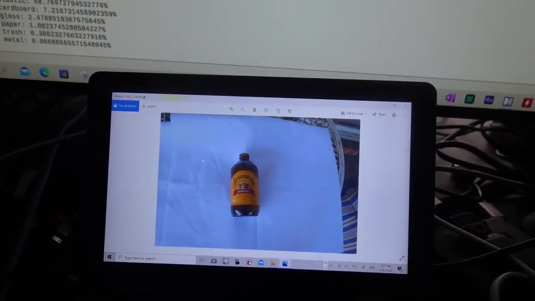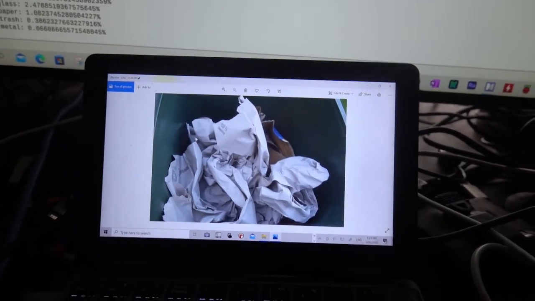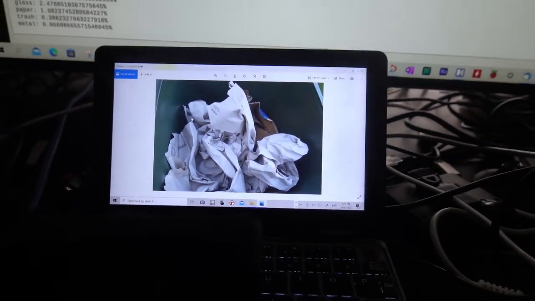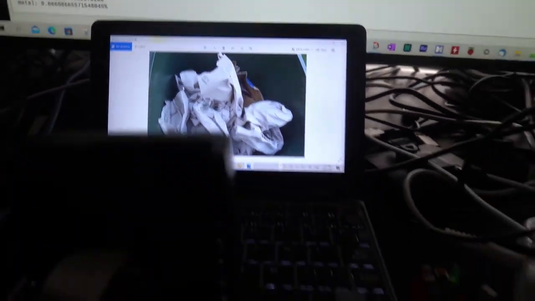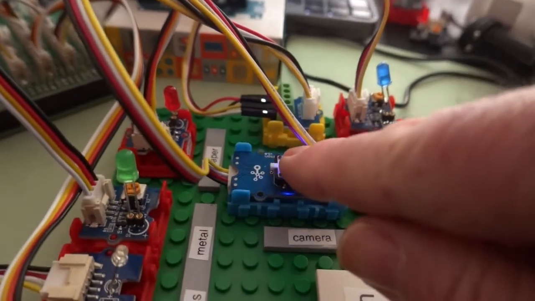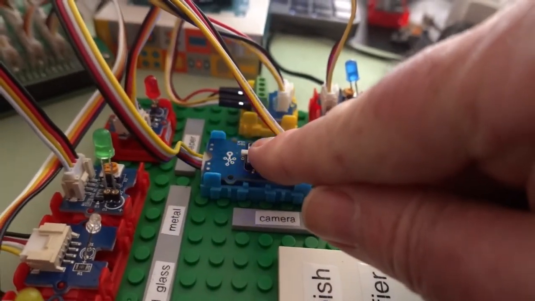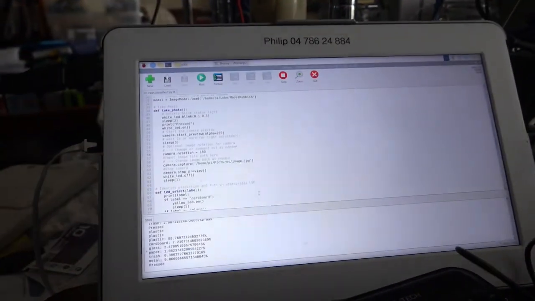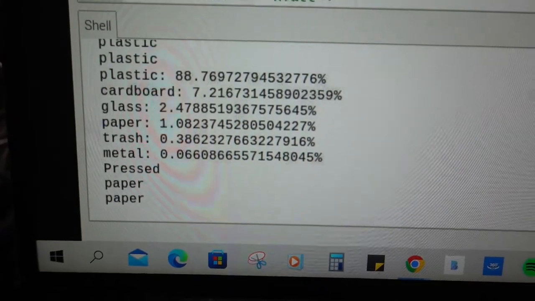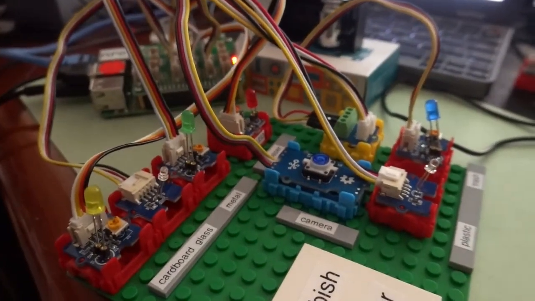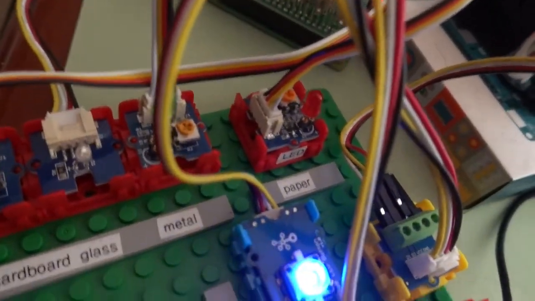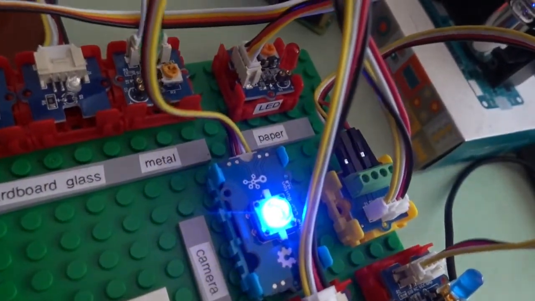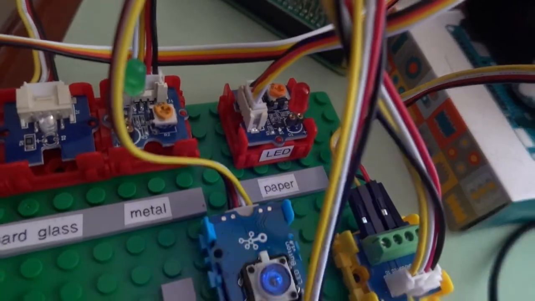We've seen those two. So we've got some paper in the garbage bin, and we're going to see if we can classify that. Press the button. We've got the image on the camera, and we're just waiting for the result now. So it sees it as paper, and you can see the LED has come on to tell me that it's paper. So while it's classified it, it's also switched on the paper LED.